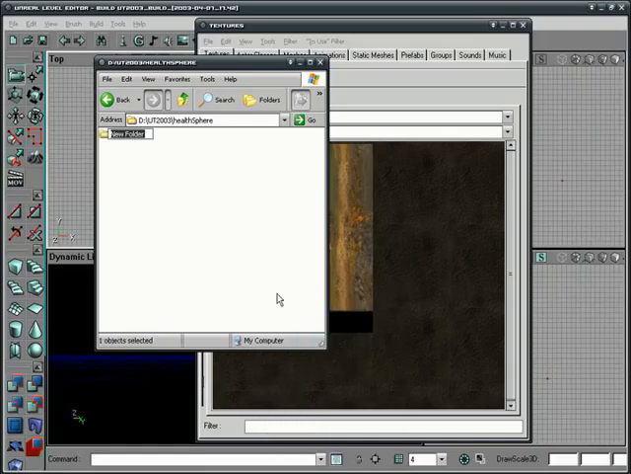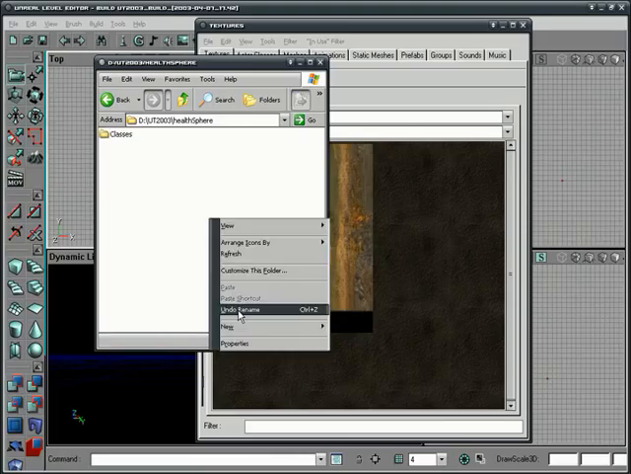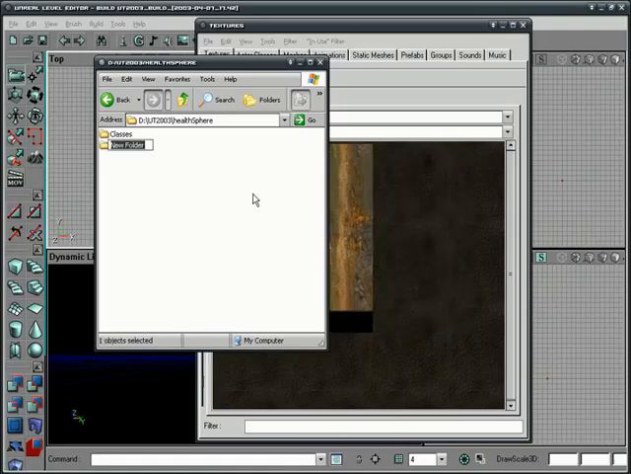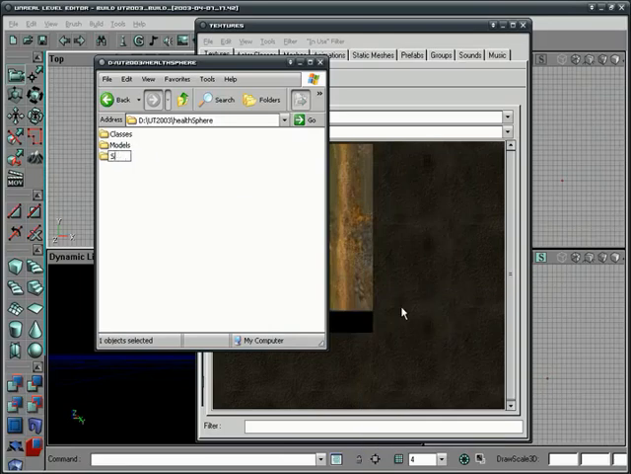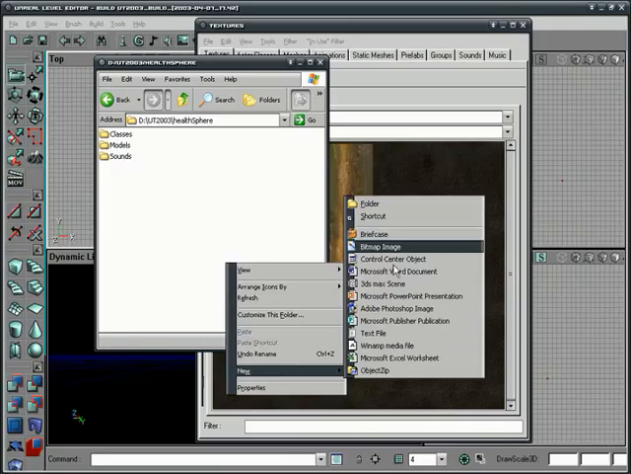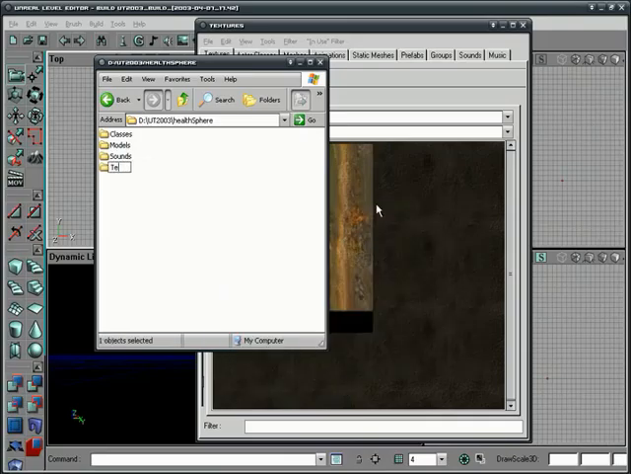So we'll come in here. First, I'm going to say new folder. Let's go ahead and make classes. We're going to make another new folder. And this one is going to be models. And then another new folder. And this one's going to be sounds. And another new folder. And this one will be textures. Okay? Now, I've already got this content all developed.